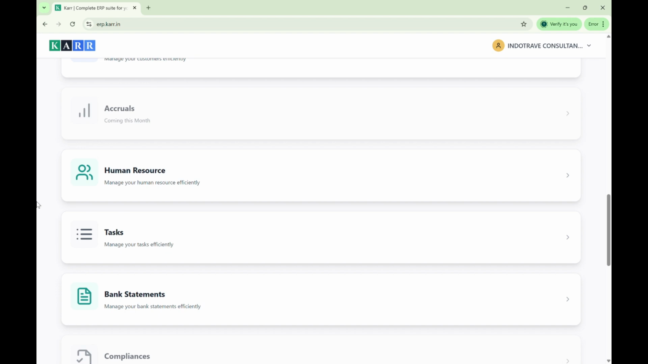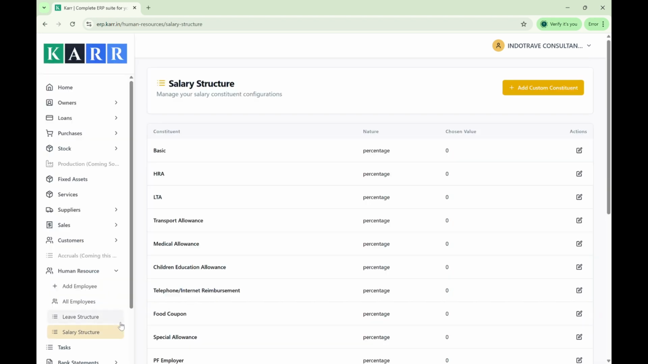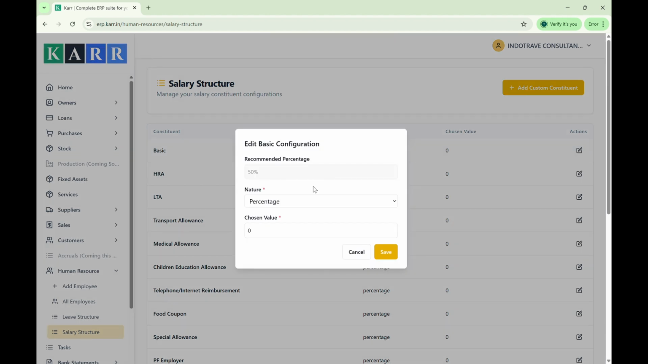So let's just explore human resources now. The first thing you have to do is define the salary structure for your organization. By that, what we mean is what kind of constituents of your salary do you want to keep for your employees? For example, what kind of basic do you want to give? Is that going to be a percentage of your total CTC, or do you want to make that a fixed amount?